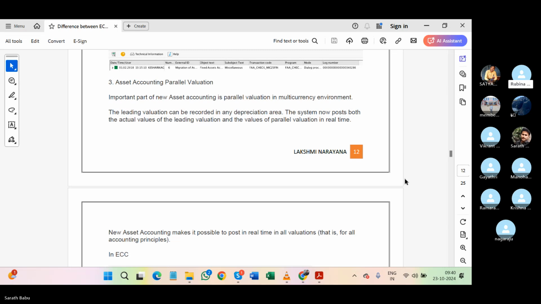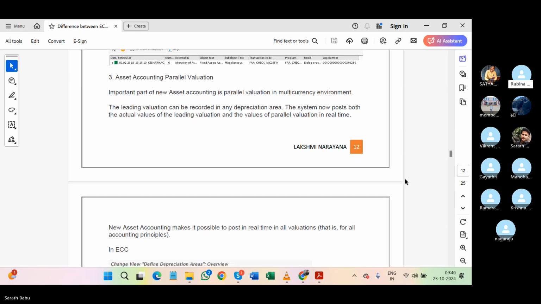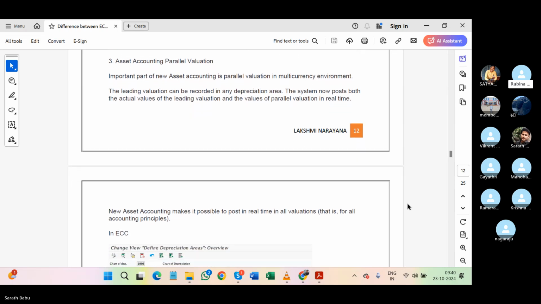Here, asset accounting parallel valuation, an important part of new asset accounting in a multi-currencies environment. We know that multi-currencies will be used in S4HANA, nearly 10 currencies. The leading valuation can be recorded in any depreciation area. The system now posts both the actual values of the leading valuation and the values in the parallel valuation in real time. So actual and parallel valuation will be done in parallel accounting in asset accounting in S4HANA.